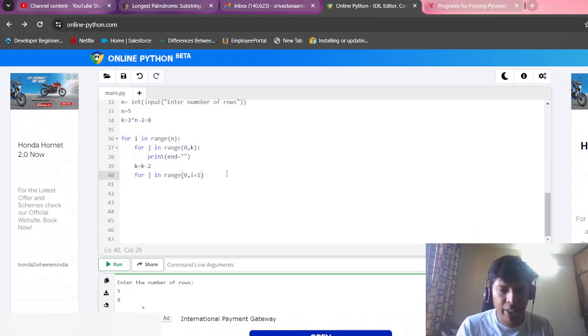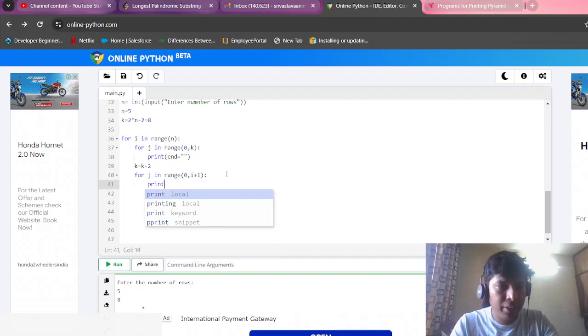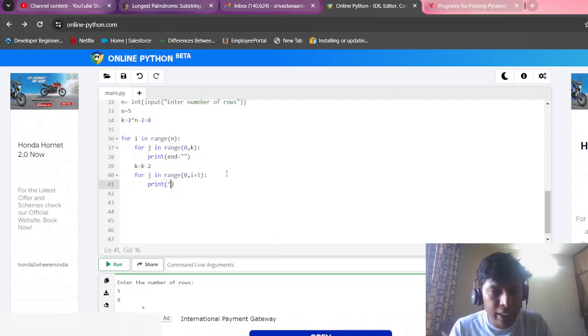Okay. For j in range 0 to i plus 1, I will print a star, and remember there's a space also after every star, so don't forget to print that space. And this is how your pattern is designed. Suppose i starts from 0. k in the starting is 8, so it will print 8 spaces. Then it will reduce the value of k to 6. But this loop is still pending, so from 0 to 1, only one star would be printed.